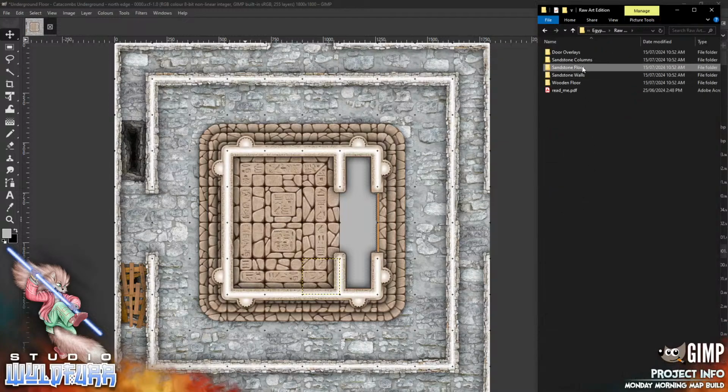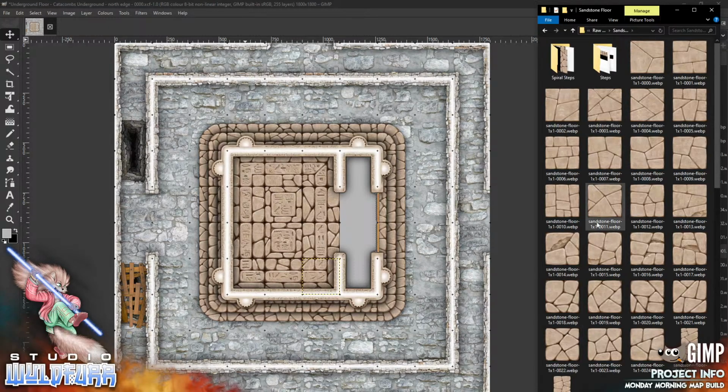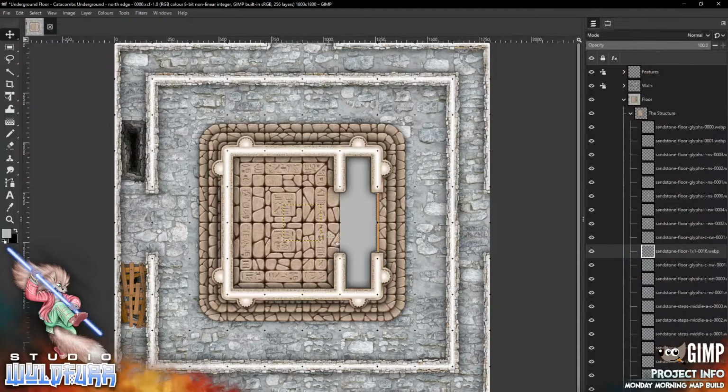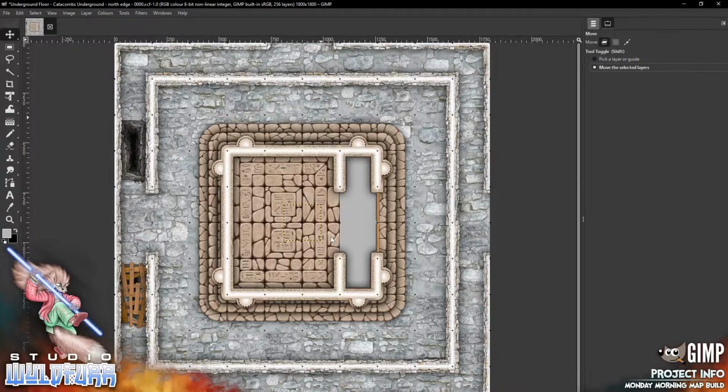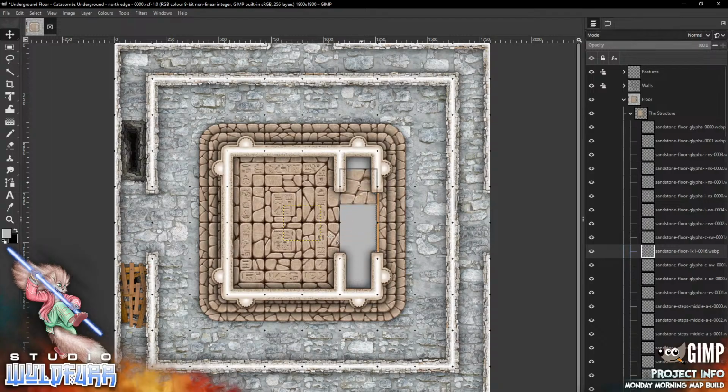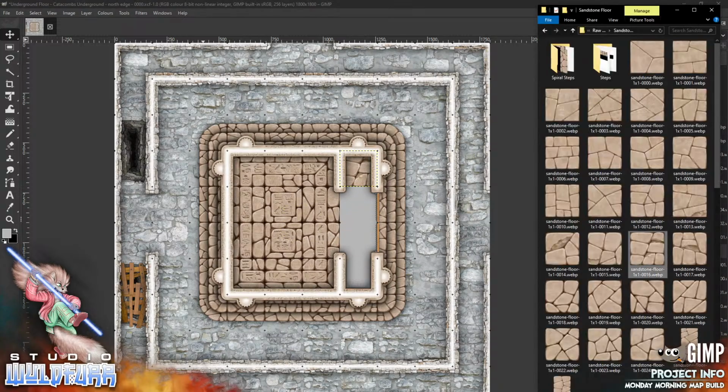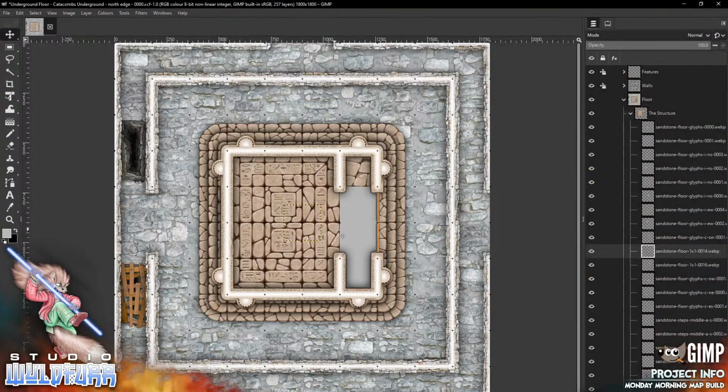Where are we? Sandstone floor. So yep, just use some of these. Oops, now I will switch back to the move, because I don't want to be shuffling stuff around that doesn't need to get moved. And that's pretty much it. That is, yeah, that's pretty much what I wanted to create.